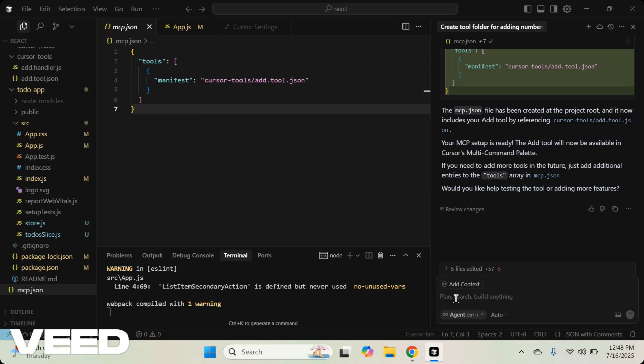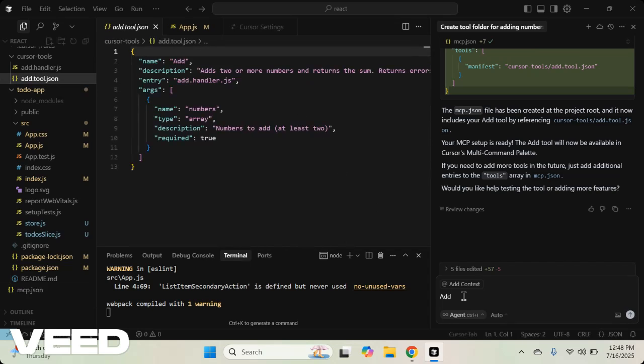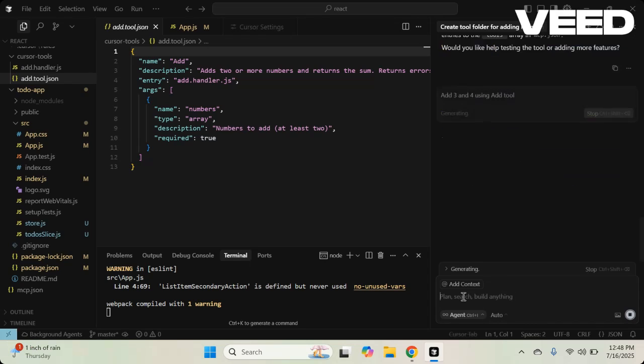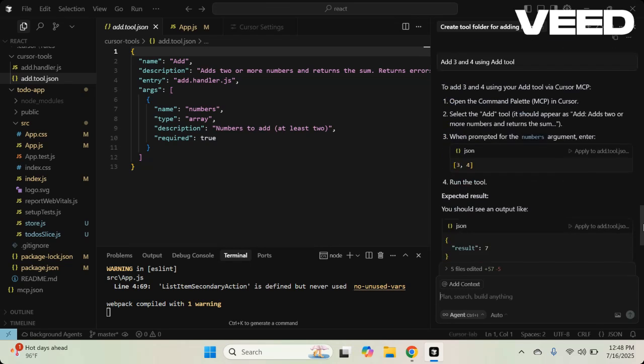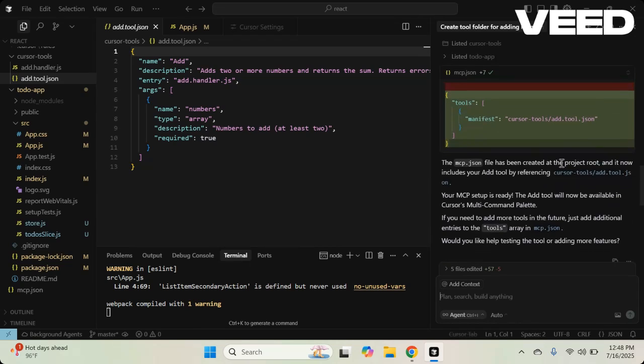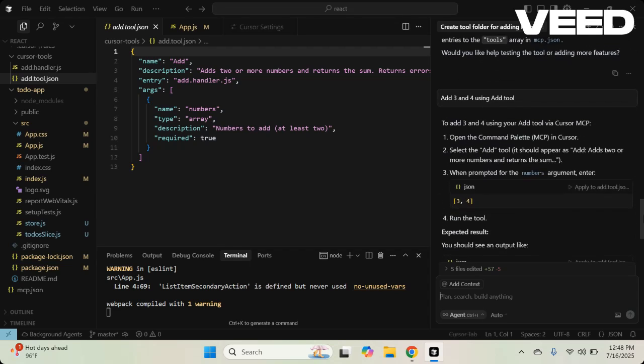Now I want to do add. Registering is done, and adding a tool is done. This is a custom tool. So add 3 and 4 using add tool. See, my result is 7. You can see that from the Cursor UI itself, I'm getting the results here.